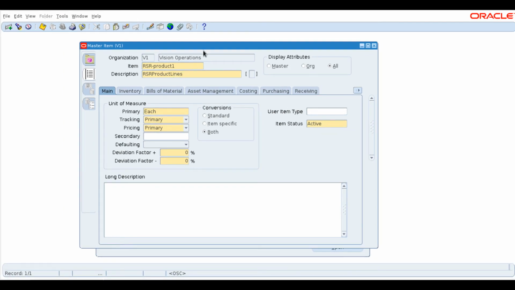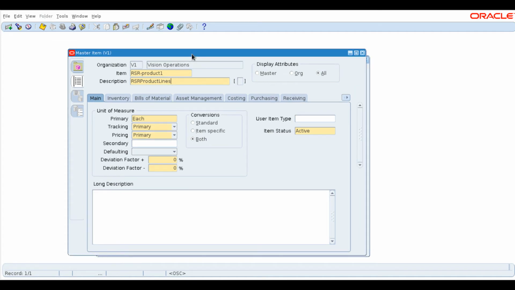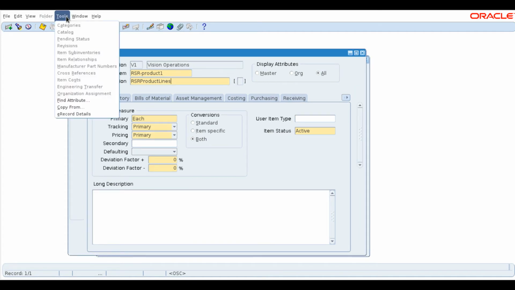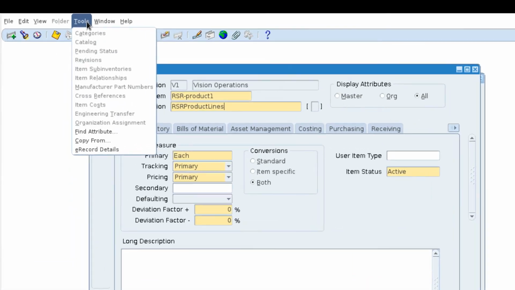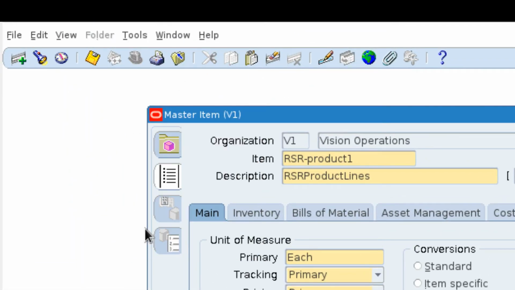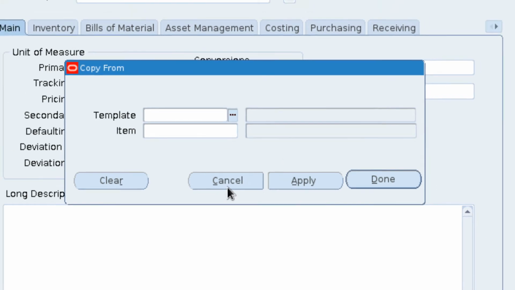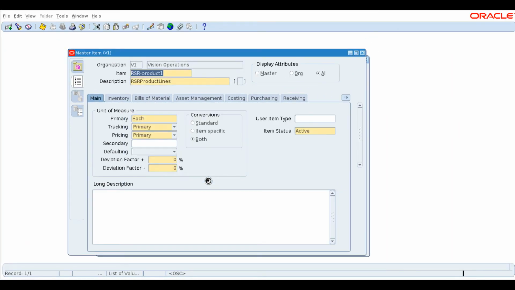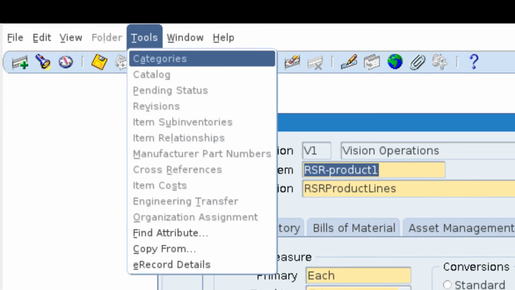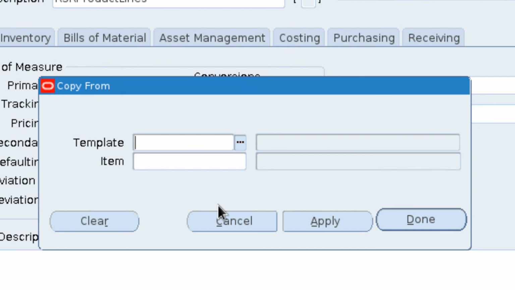To apply an existing template to an item, you have Tools, Copy From. You can go to Tools and Copy From, or you can go to Copy From Template by the keyboard command Alt T C. Now it will go there.